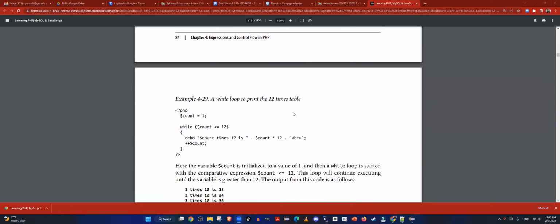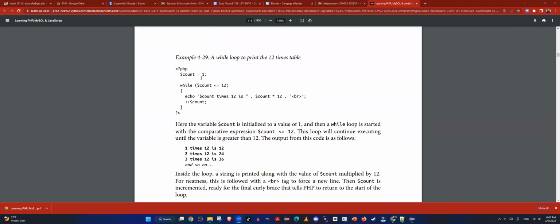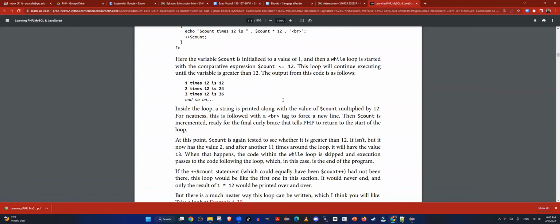Here is a much proper example of a while loop that starting at 1, as long as the value of the variable is less than equals to 12, you'll keep looping and we'll be incrementing it by 1. What are we doing in the body of the method? We are just simply multiplying the count by 12. So it's generating the table of 12, pretty much. That's what we are doing.